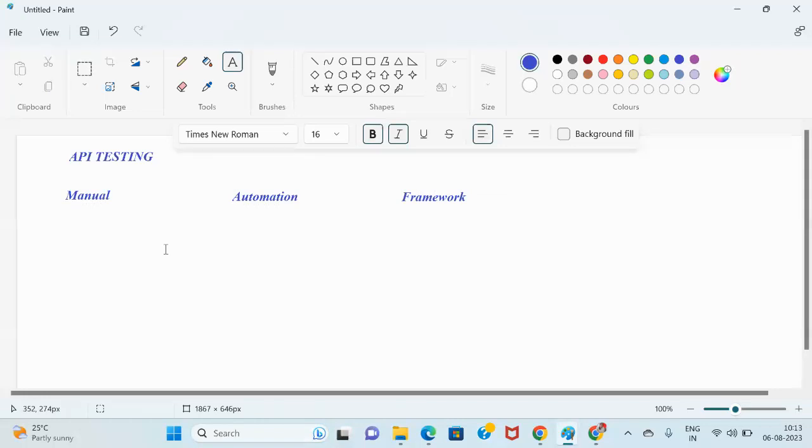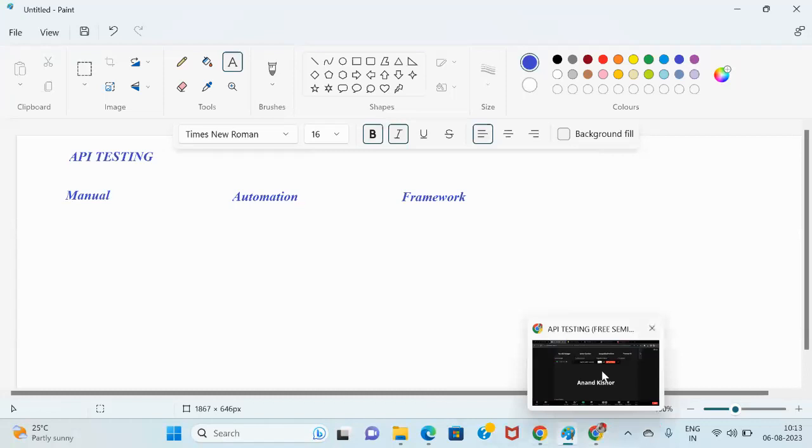So in the manual approach, we are working with REST services. We are testing REST APIs by using Postman. As you all know, some of you might be freshers, some of you might already be experienced in manual testing, or some of you may be working in UI automation.